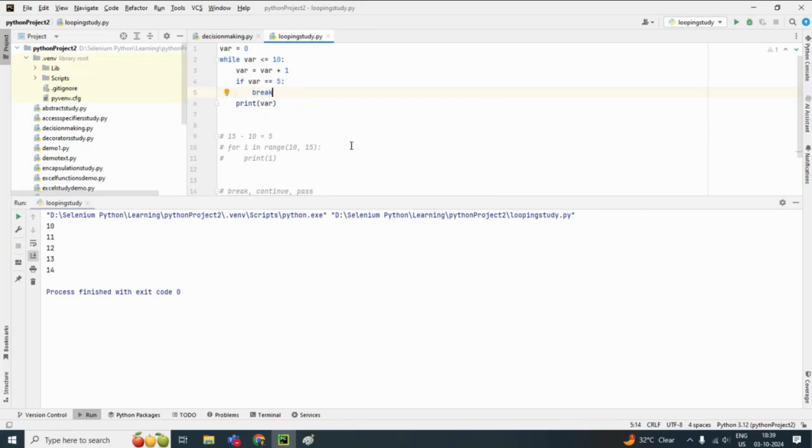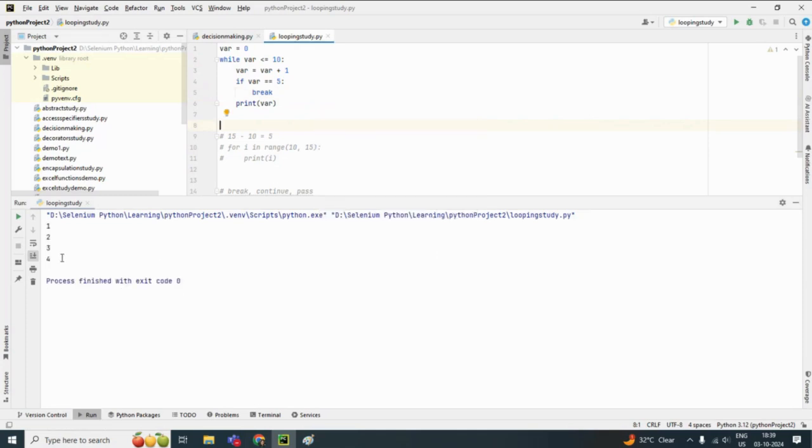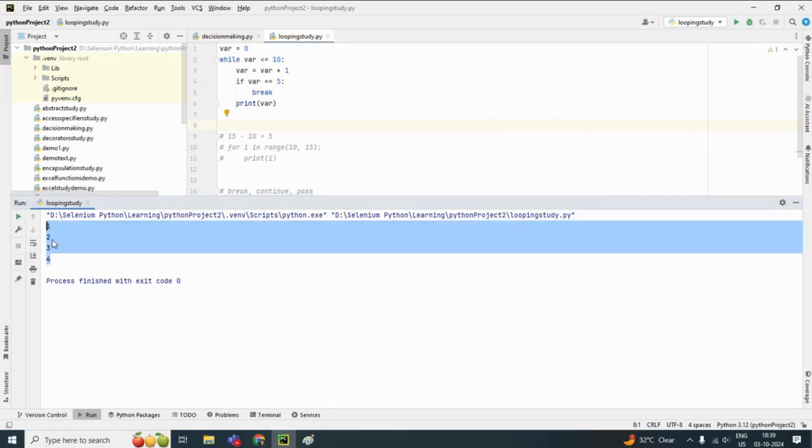Okay. Now if I run this, it will print only 1, 2, 3, 4. Now what is happening here?